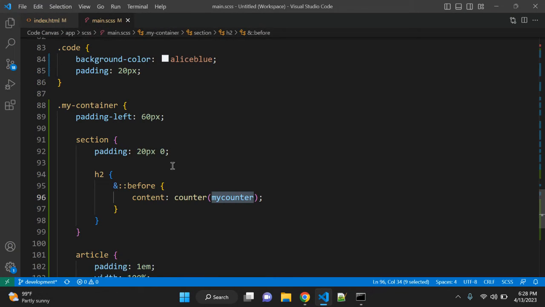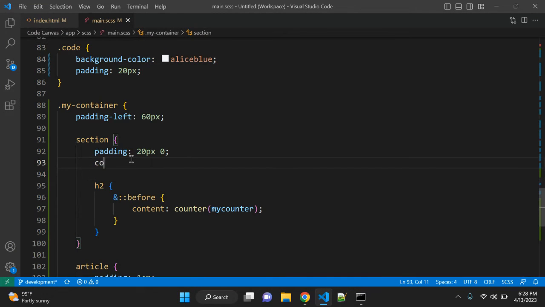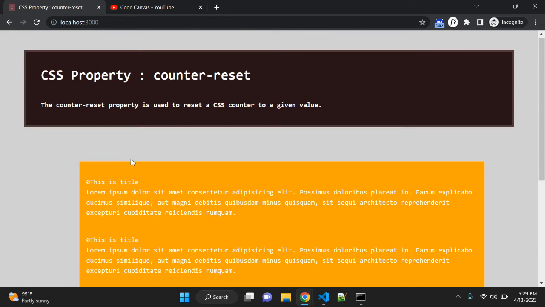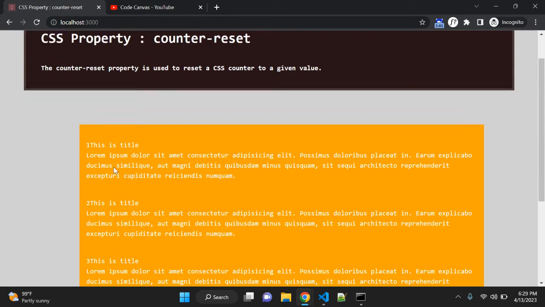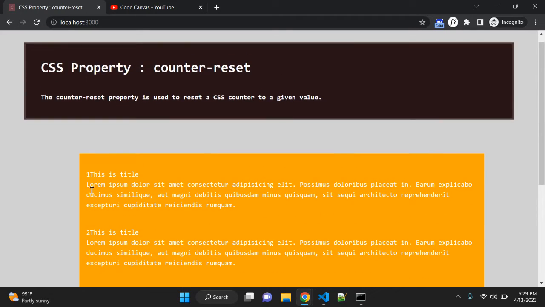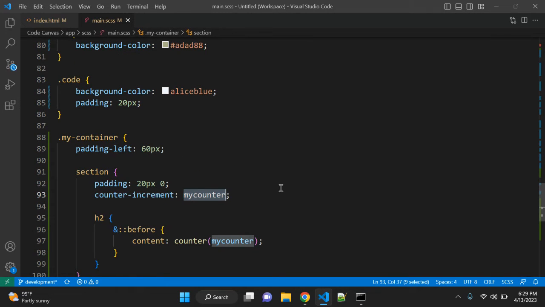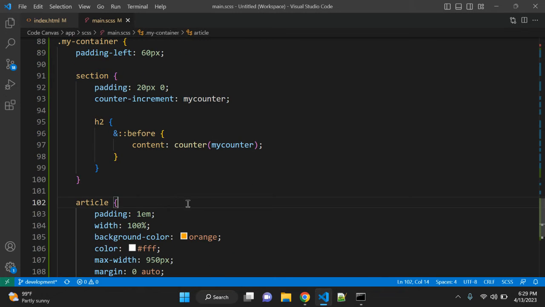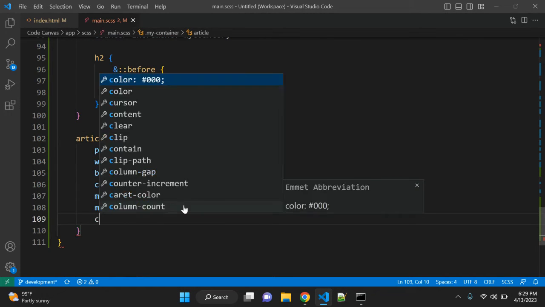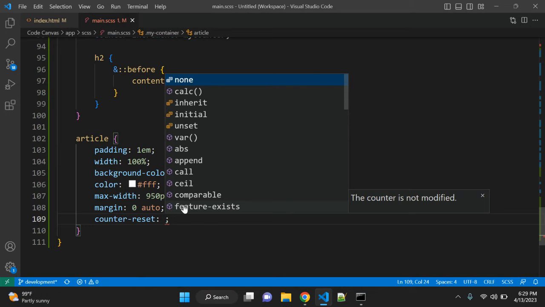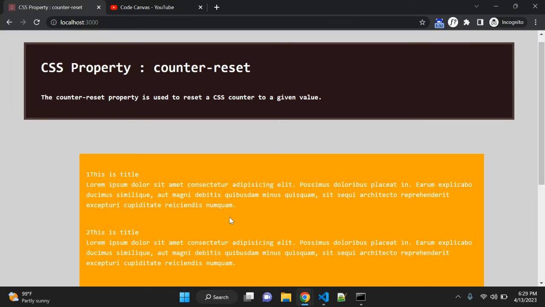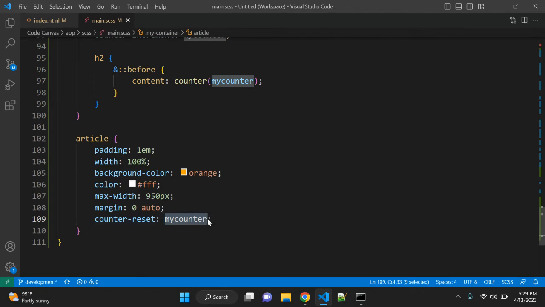Okay, so here in section what we can give, you can use counter increment and the name of our counter. So now you can see here it will be 1, 2, 3, 4, 5, right? Because the counter increment value starts with 0, because we haven't reset its value. So what we can do, we can go to article, and in article you can reset the value, counter reset, and the name of our counter. So it will take no effect. It won't change anything because the default value of the counter is 0.